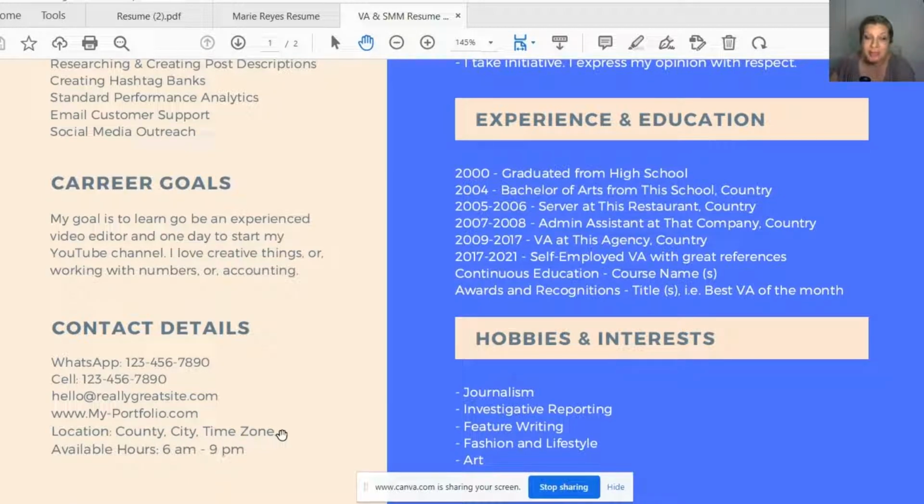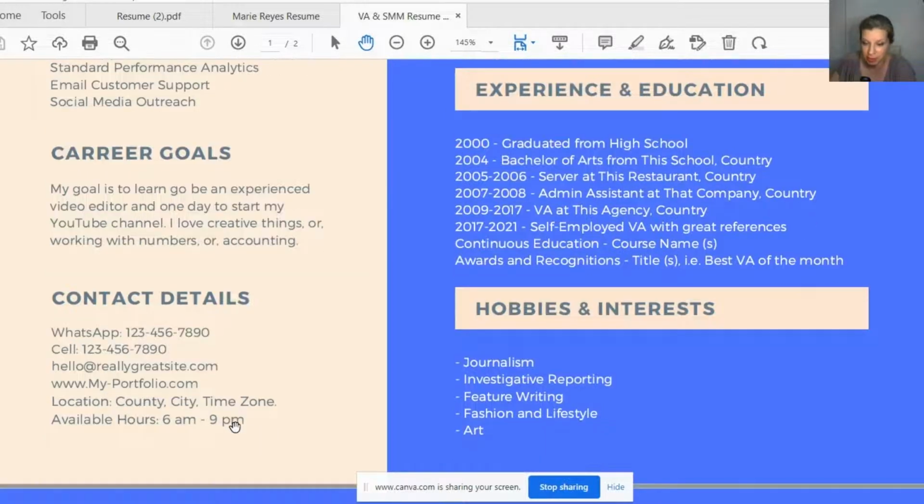Most important part is time zone. What is our time difference? Because that will drive a lot of decisions. And your available hours. In your time zone, or you can specify in some other time zone, EST or PST are the typical North American time zones, or maybe London time, whoever you're targeting as your client.